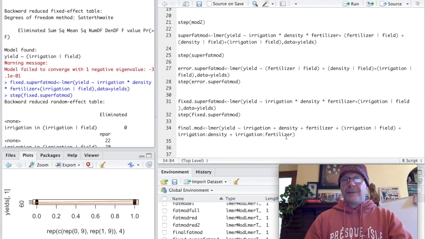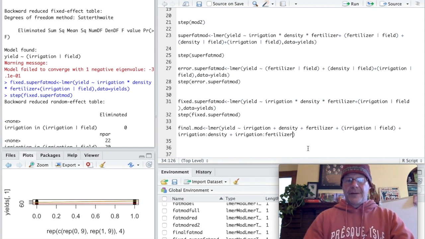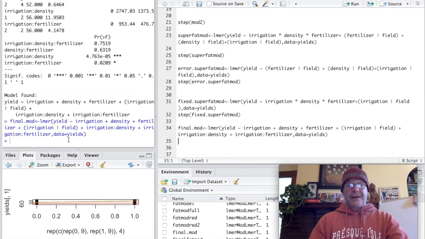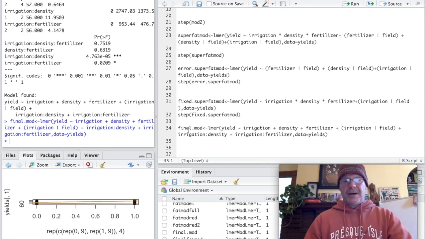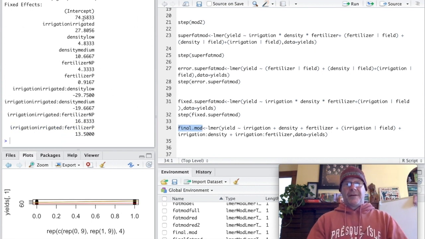Pretty. There we go. And what is the data called? Data equals yields. Okay, notice we did not get a warning. We got no singularity problems. We have our final model. We have parameter estimates from our final model.